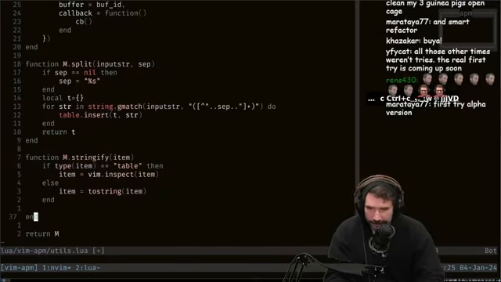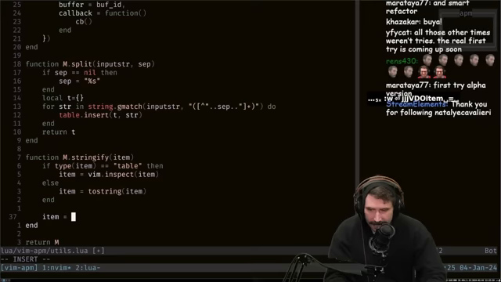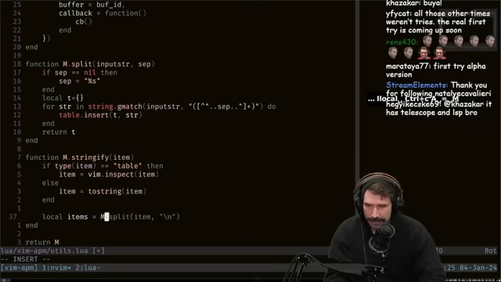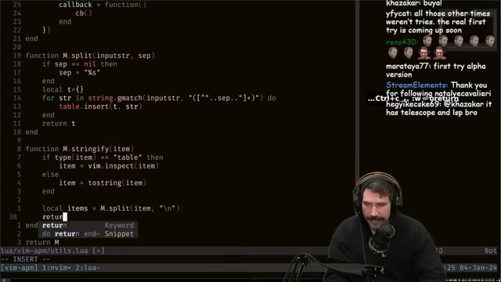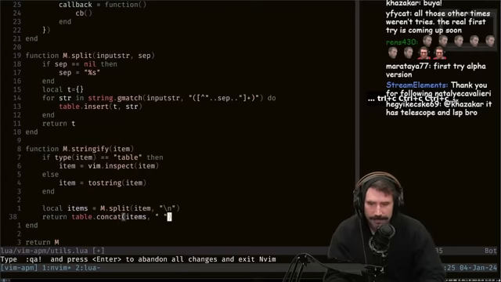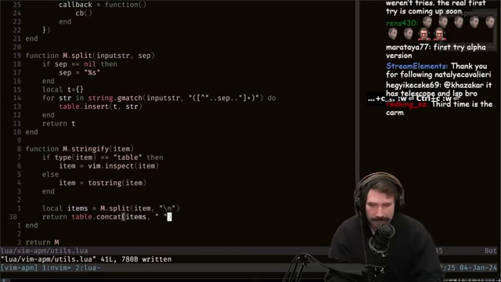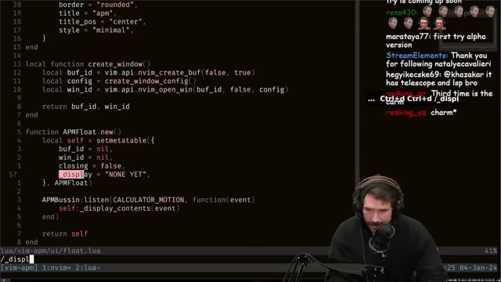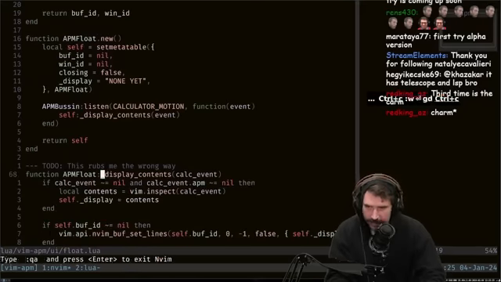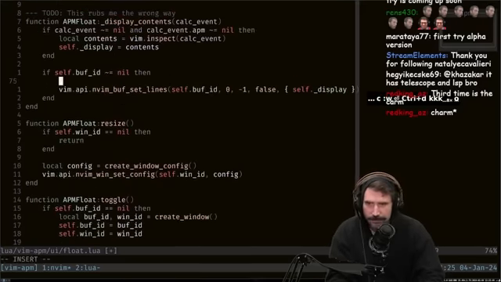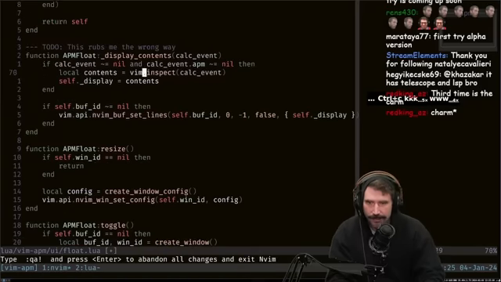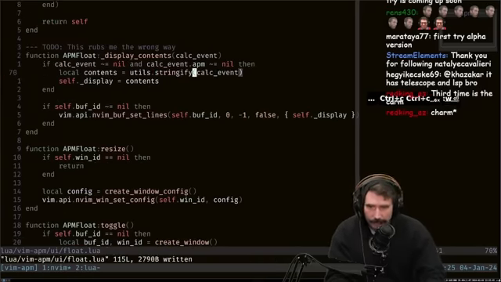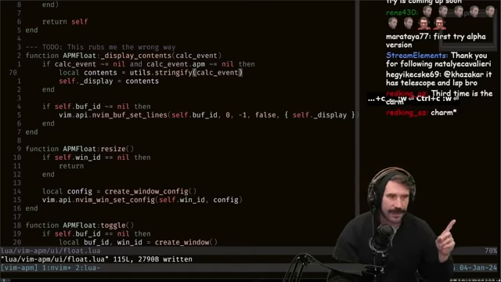To string a, there we go. We got that one. Next, we're gonna go like this: items, local equals m dot split new lines, return table concat items all in a line. Let's go back over here. Let's find that display contents. Let's jump into here. Let's find this mother French fry line right here, okay? And we're gonna go utils dot stringify item. Let's go.